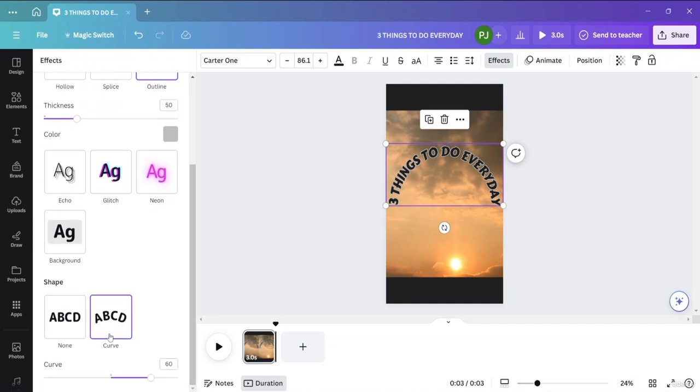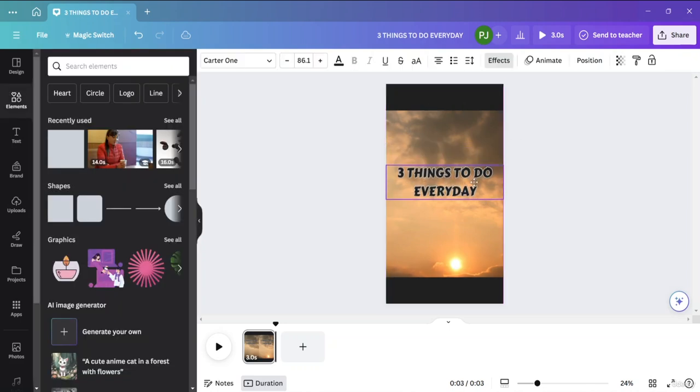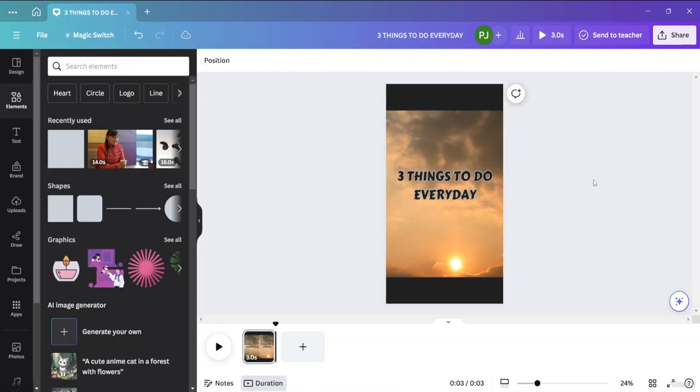Okay, so let's just come down. Let's just select none over here. And what I'm going to do is place it right over here in the center. Okay, that is the focus. So three things to do every day.